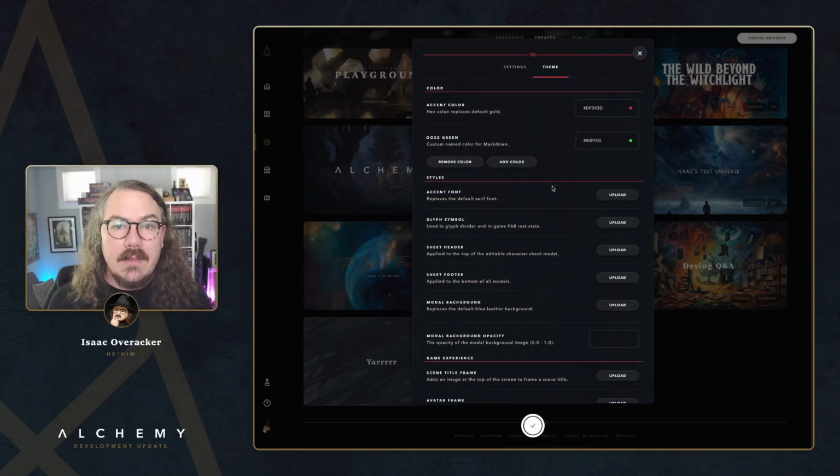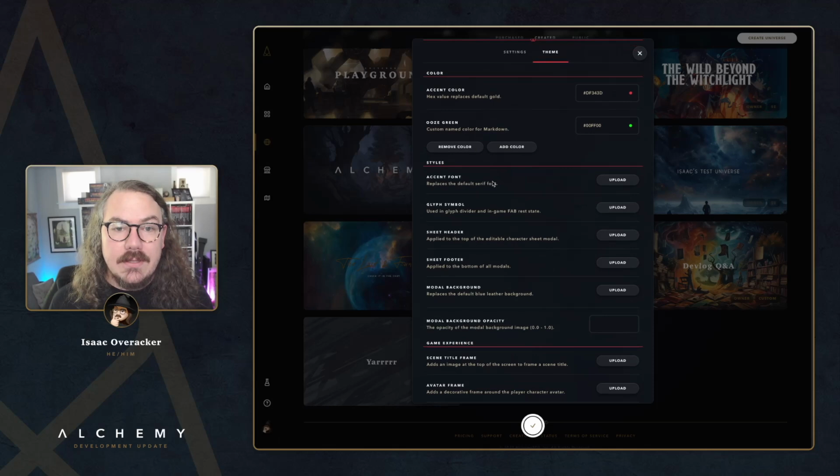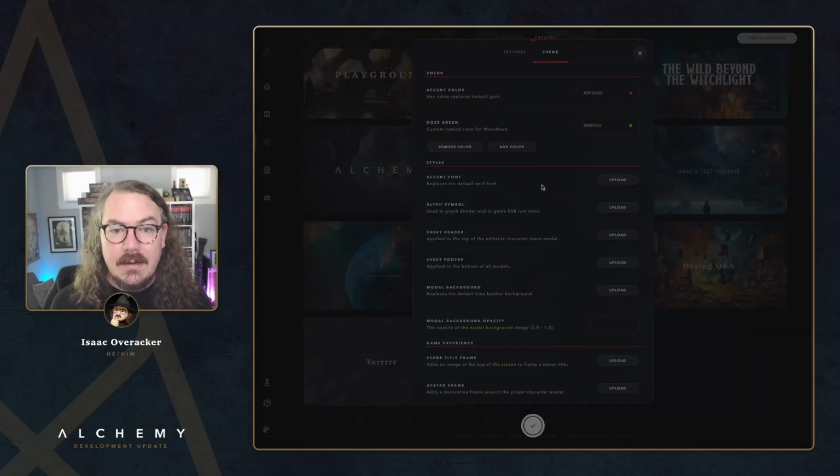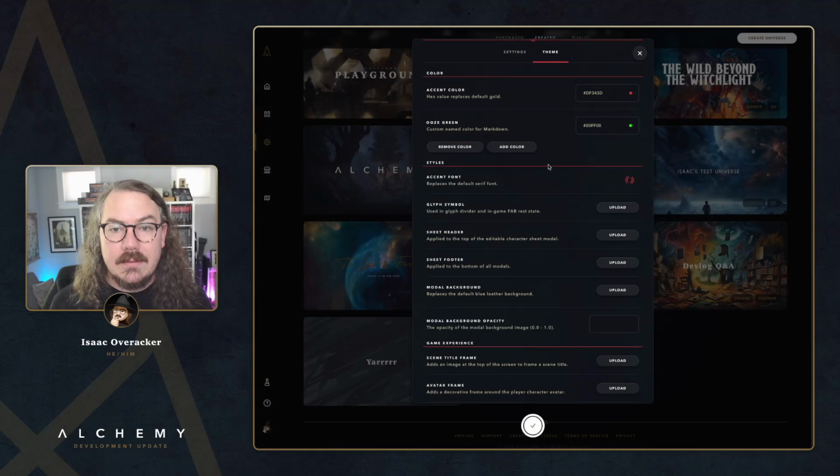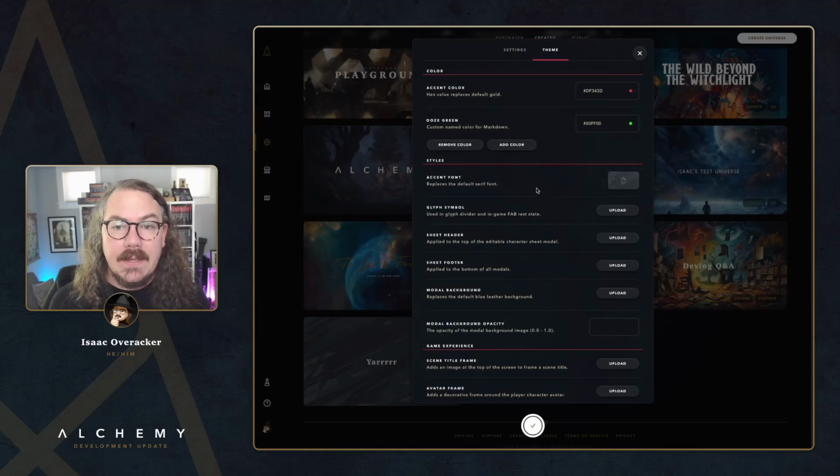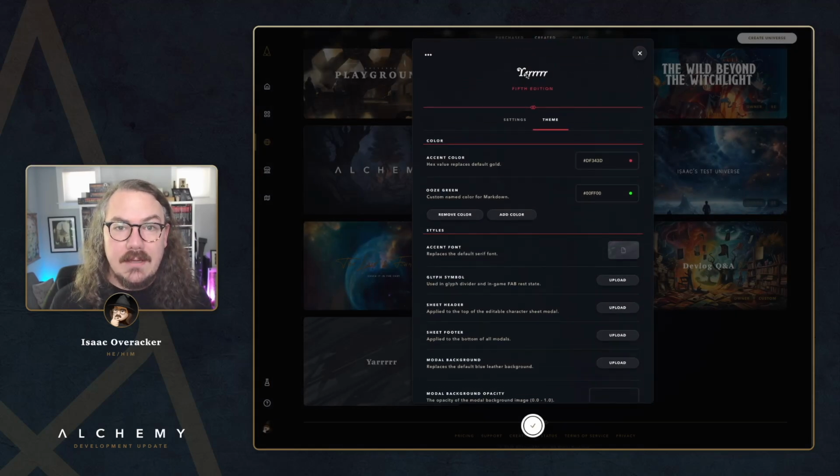Moving on down the theme, you've got accent font. So this replaces the default serif font in the interface in a lot of instances. You can upload an OTF file or a TTF file here. I have one ready to go, so I'm going to upload that. And if you scroll up after you've uploaded it, you'll see that font applies instantly up here for a nice little preview as well.